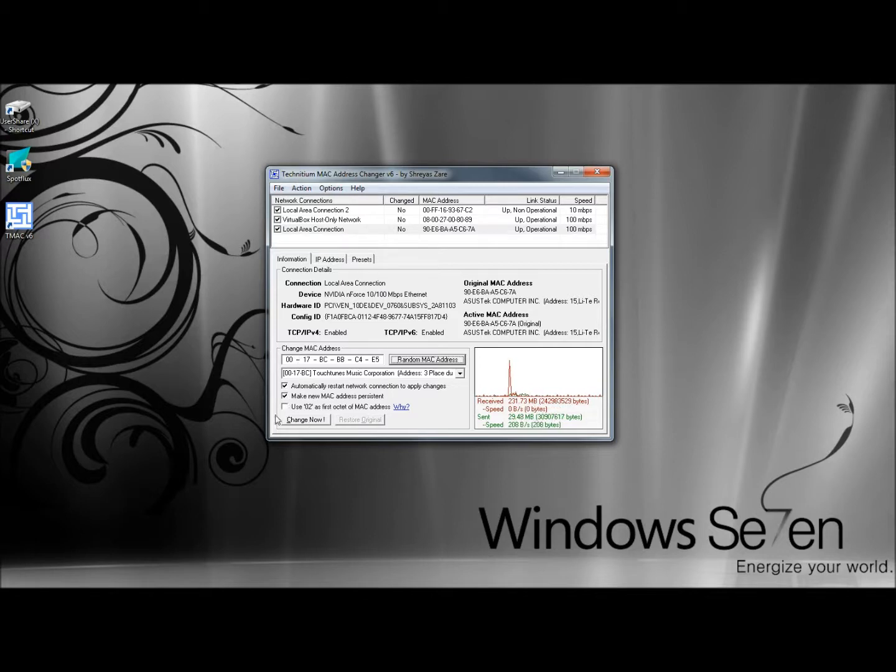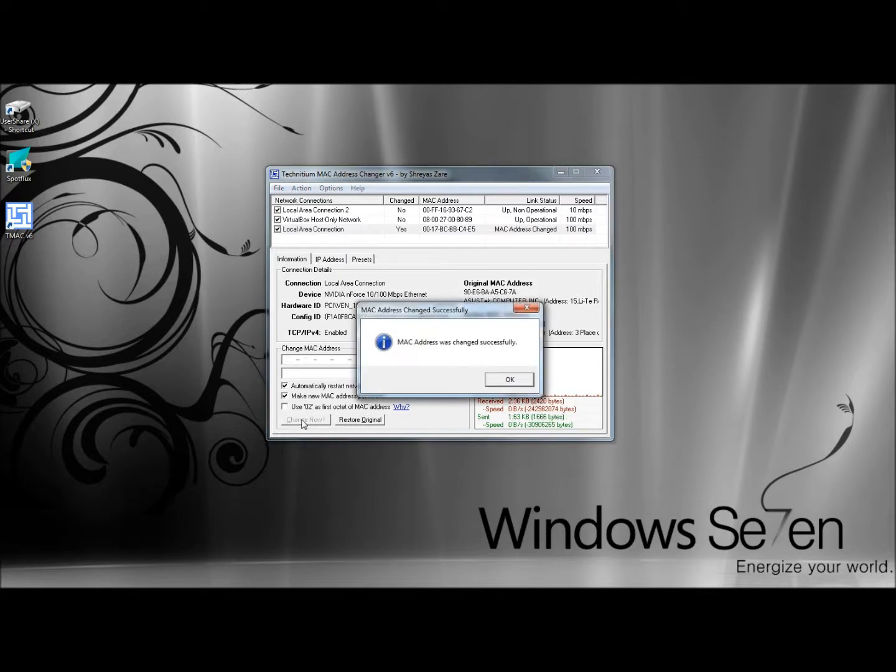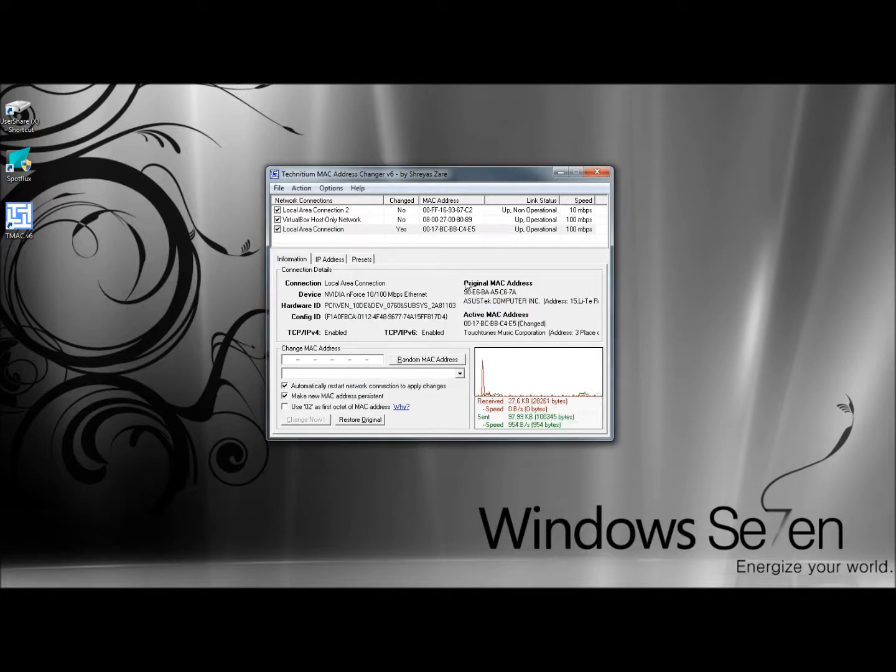And then I'm going to show you this real quick. I'm going to click change now. And it says the MAC address was changed successfully. I'm going to click OK. And then right up here it shows you the original MAC address. And the active MAC address is the address that we just changed to, or spoofed. And then down below you also have the option to restore to the original MAC address.